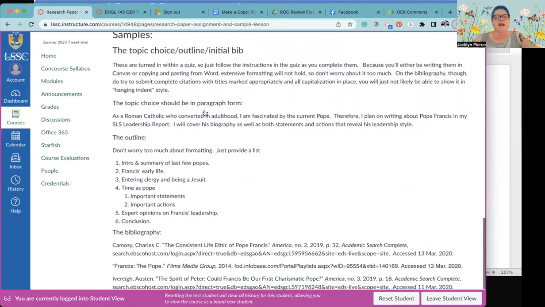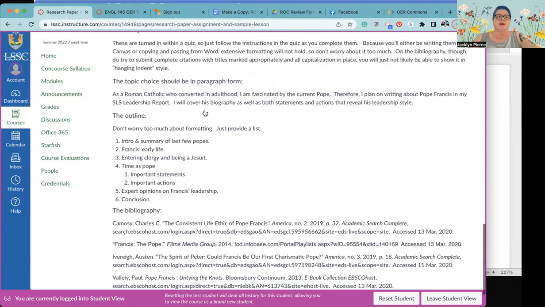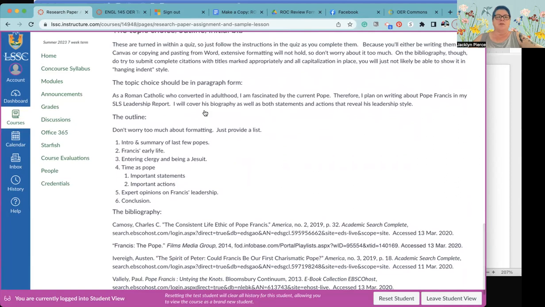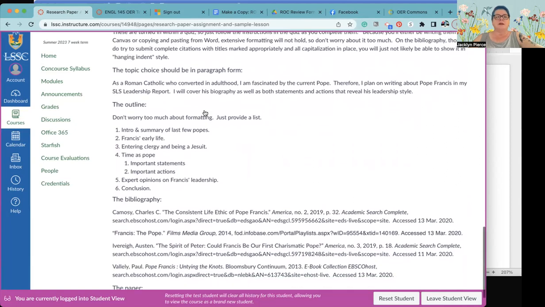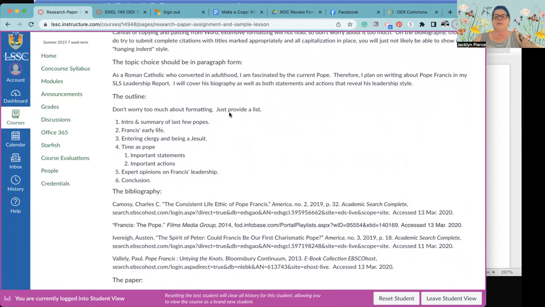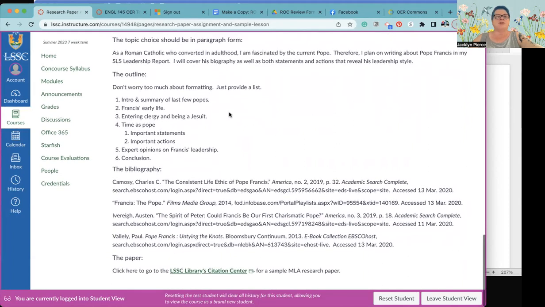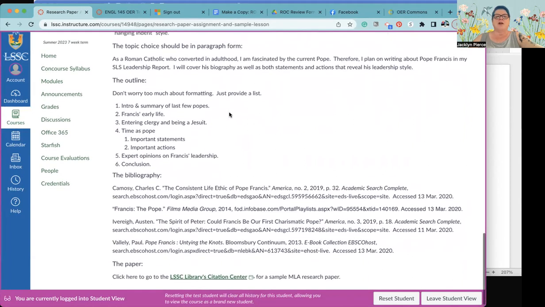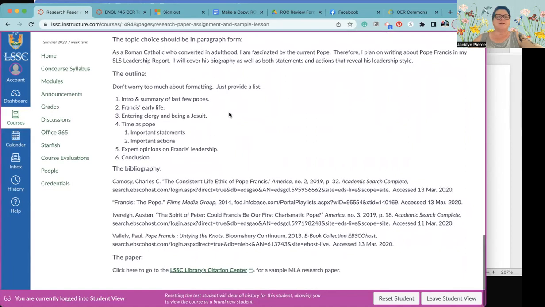All right, so you're going to have this week, you're going to turn in your topic choice and an outline. So the topic choice is going to be kind of in paragraph form, but it doesn't have to be like a giant paragraph. And I've got a sample here for you. So as a Roman Catholic who converted in adulthood, I am fascinated by the current Pope. Therefore, I plan on writing about Pope Francis in my leadership report. I will cover his biography as well as both statements and actions that reveal his leadership style.